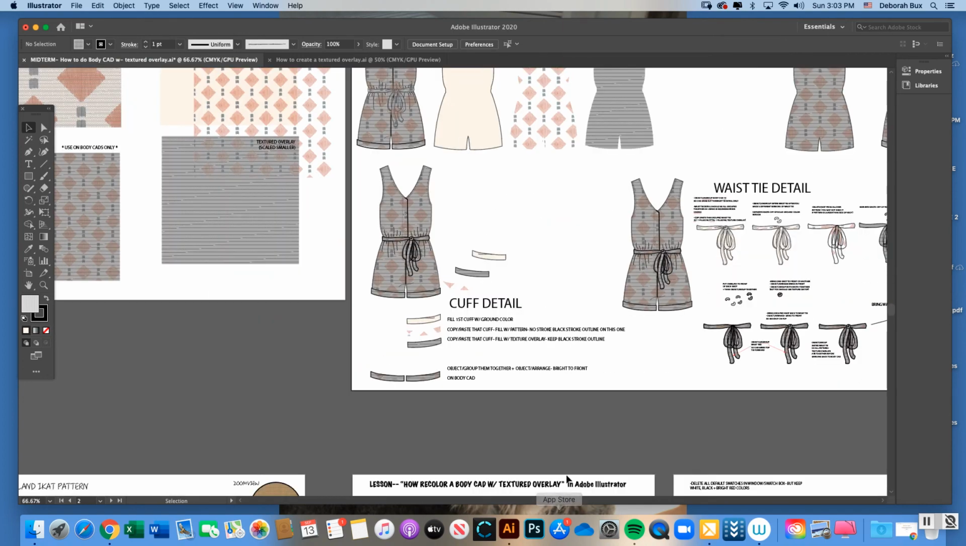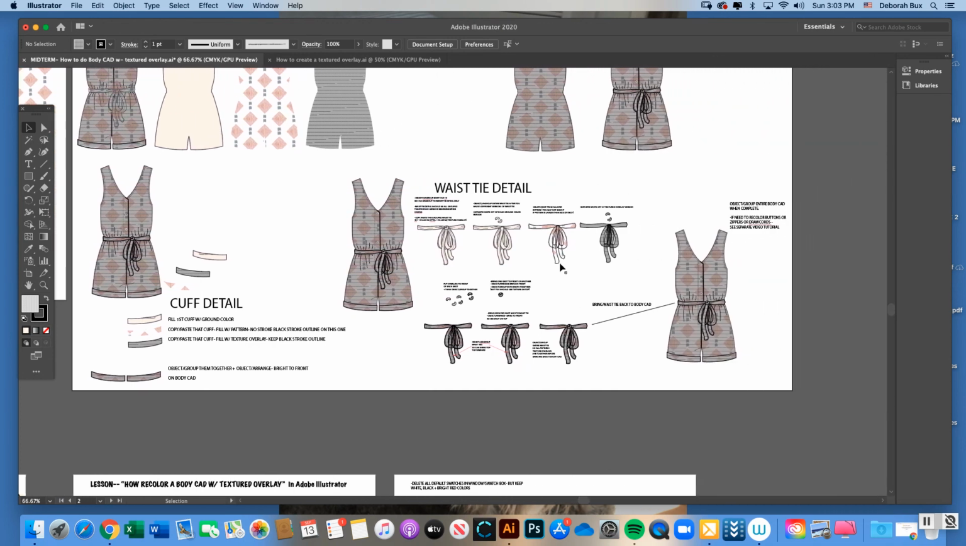So I'm going to stop there. We're going to do a second part video on how to conquer this waist tie detail.